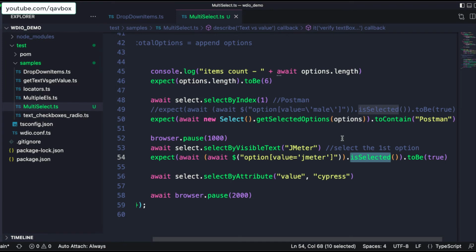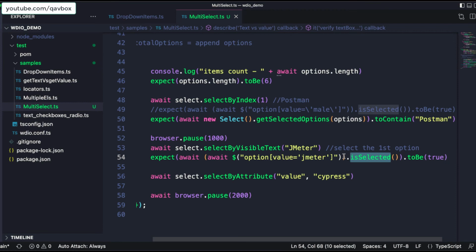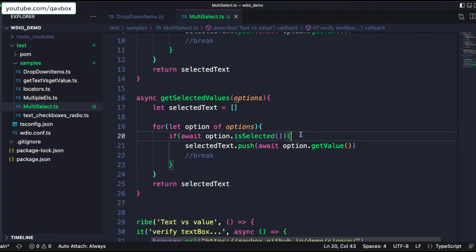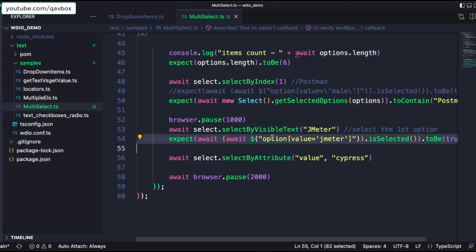Let's say when you are doing a multi-selection and you have multiple elements to verify, you can use this get selected options, or you can directly identify that particular individual option, and you can ask the isSelected method, which is the default WDIO, or WebdriverIO's default method, which will return you true or false. The same logic we are using here as well. Okay, so now let's do it this way and let's see whether it returns true or false. Fine. So all these things are done.